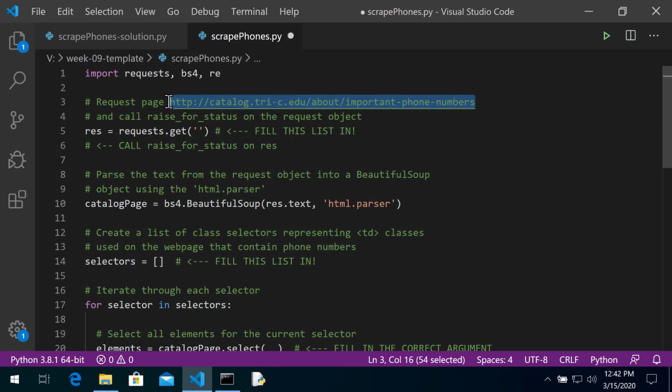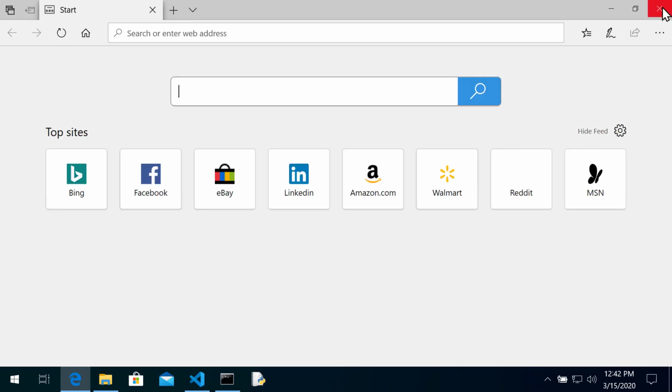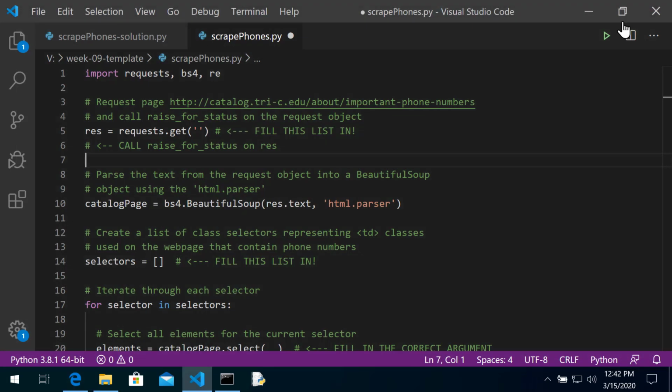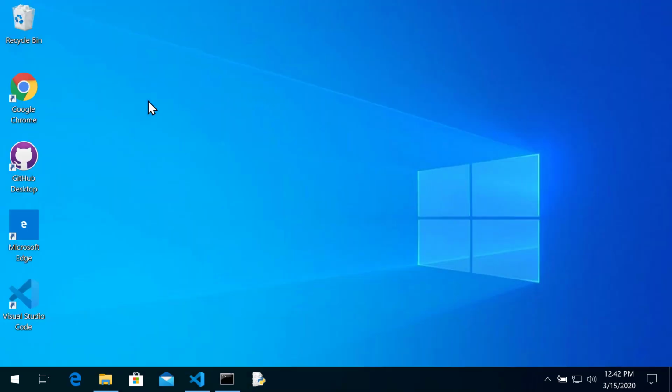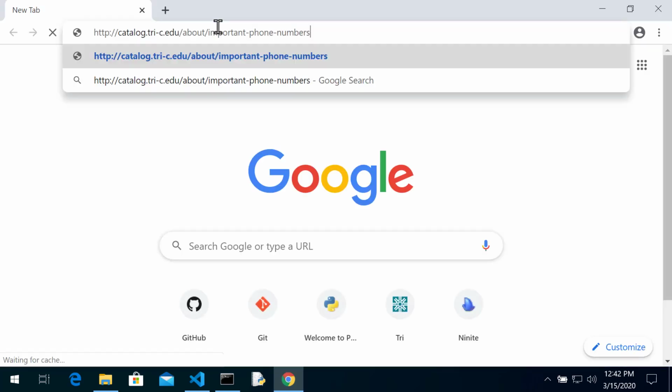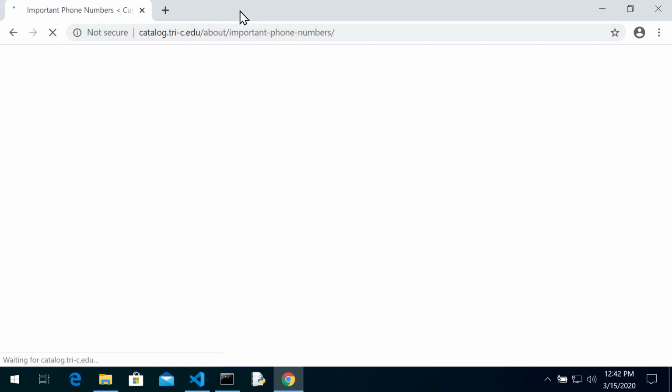I put it in here with all the coronavirus stuff going on. Maybe these phone numbers are important right now. I don't know. I don't want to use Edge. Let me close that off. And we'll get to that in a minute. So let's open up Chrome. Let's go to the web page once this loads.